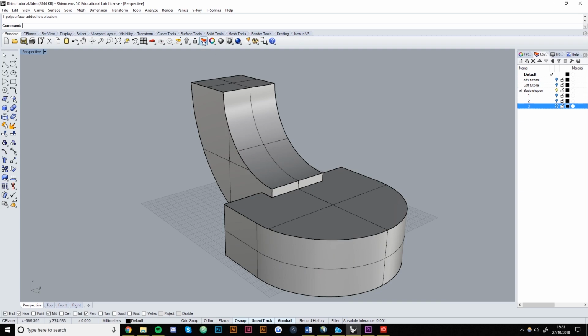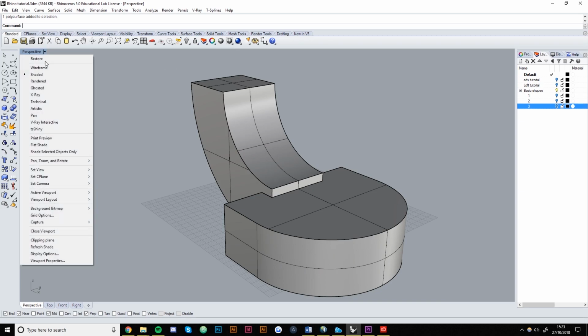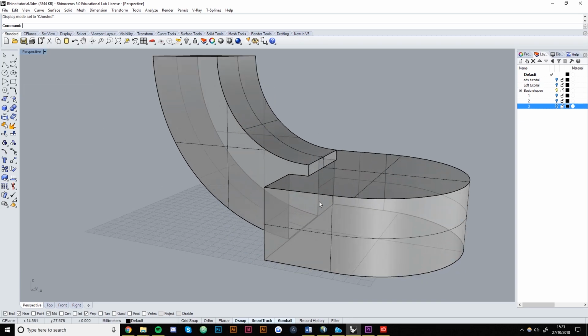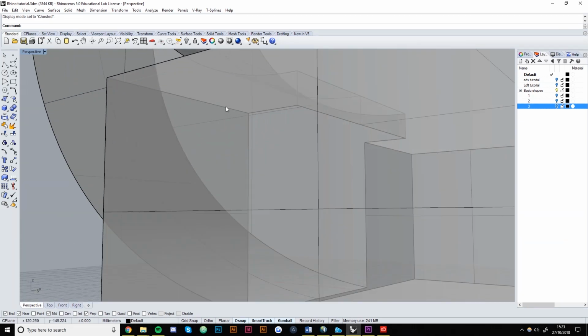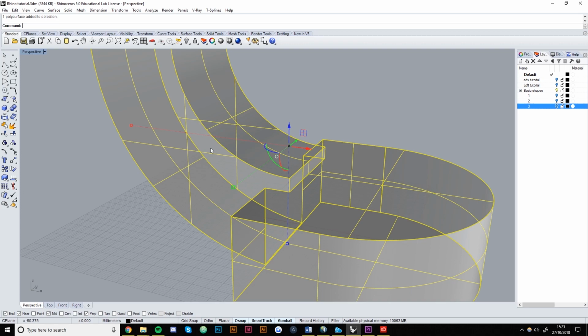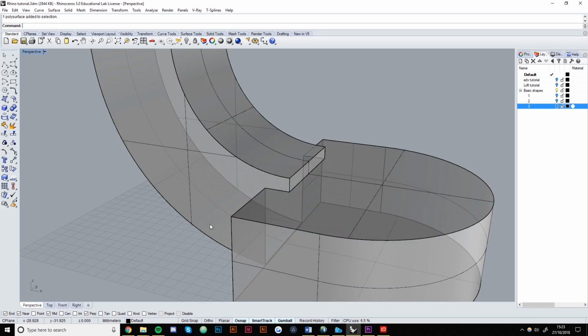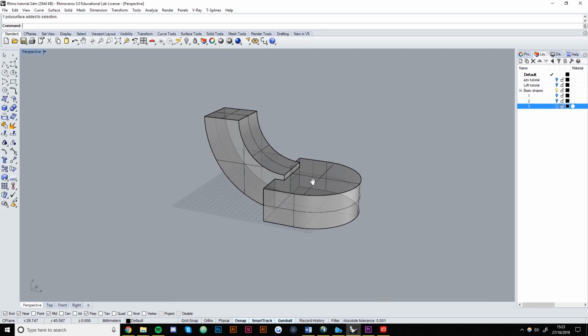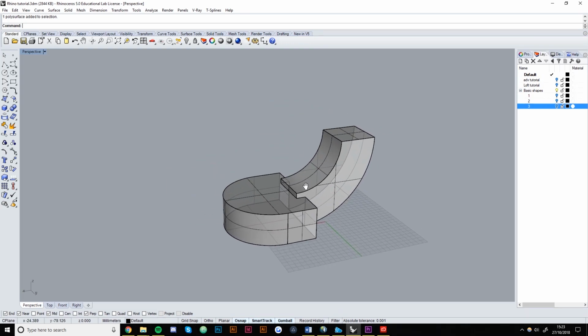And if I go on to ghosted mode for you, just a second, we can see that our surfaces are connecting perfectly and there's no longer any more of this on the inside of this shape. And there it is, that's our shape completed.